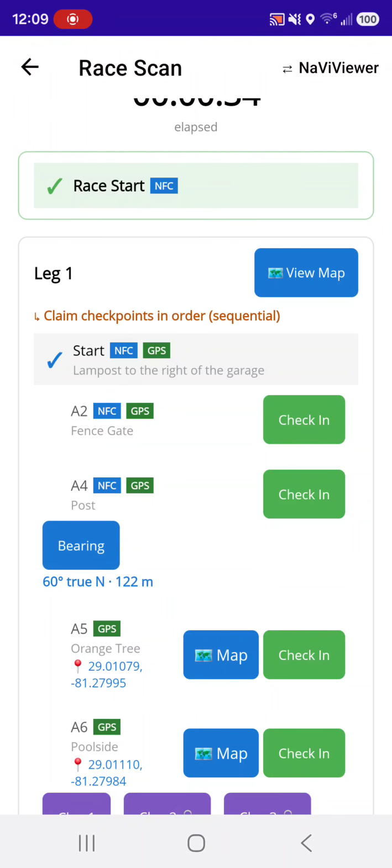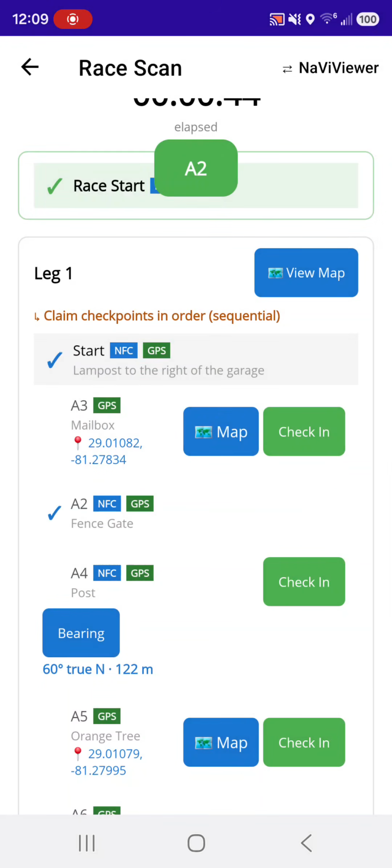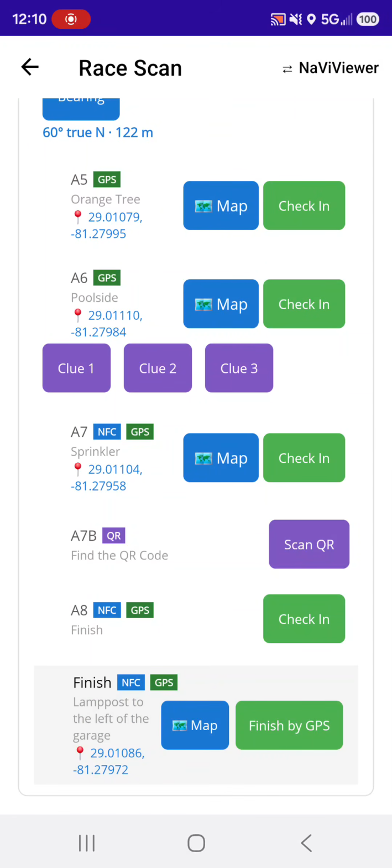Well, now that I'm at A2, I can go over to here, and I have two options. I'm actually at A2 right now. I can check in. That'll use the GPS. Got it. And I can now go to A3. Notice that A3 has a little map feature too, which is basically a hint. And I can run down there and scan that. But I think you got the point.